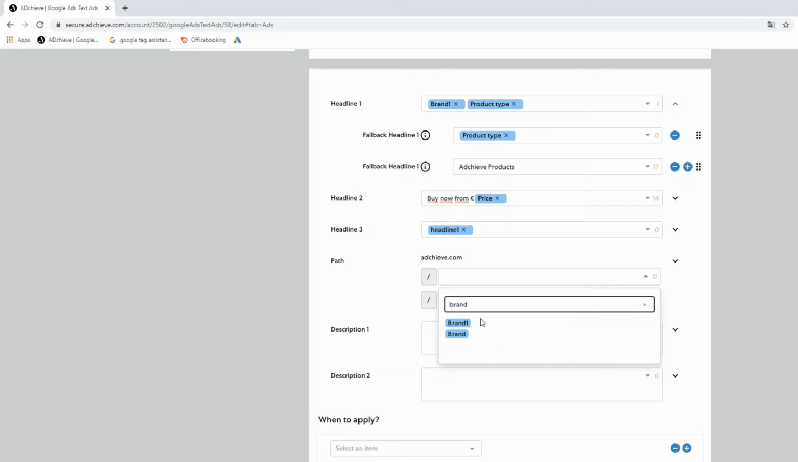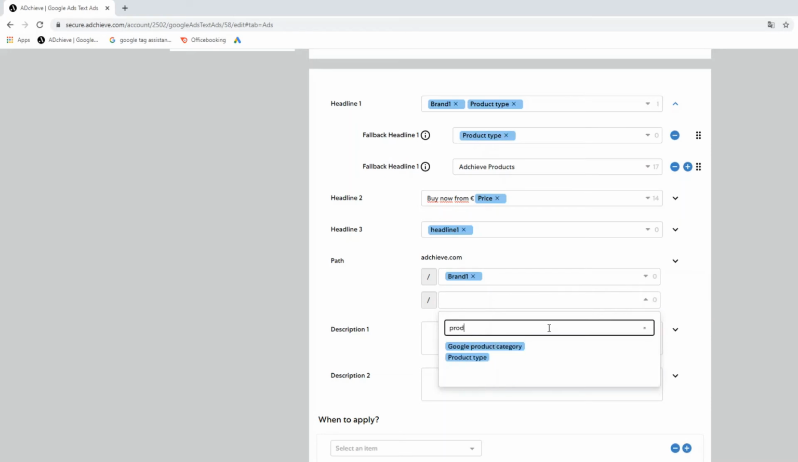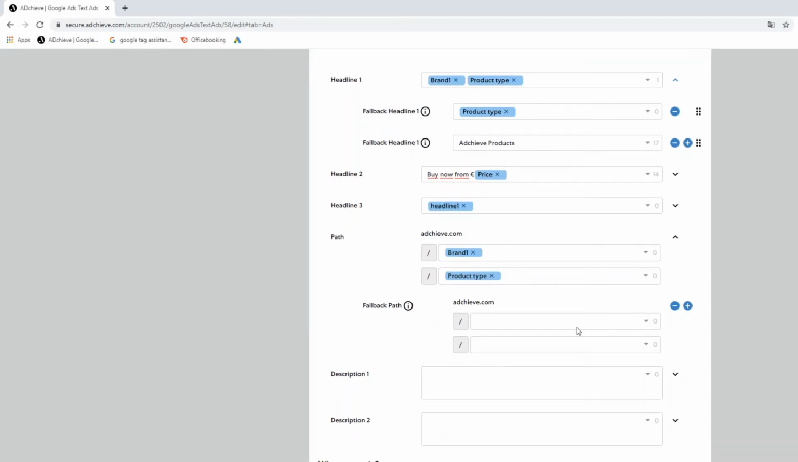Then for the pads, I'm going to use the keywords again. So in this case, brand and product type. Remember that the character limit for pads is only 15 characters. So always make sure to use a fallback here as well. So say products and I say shop in this case.